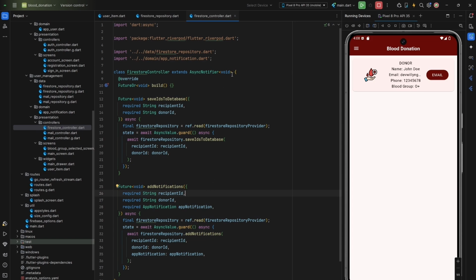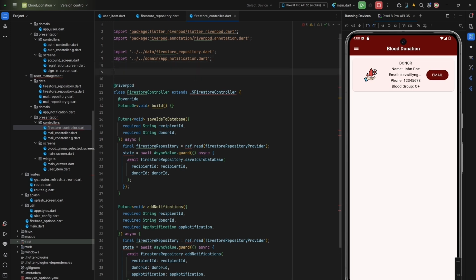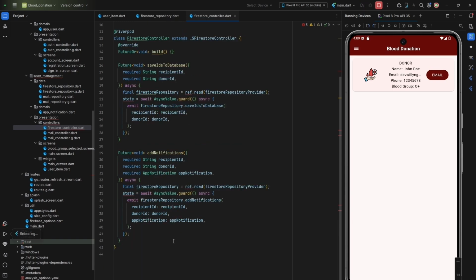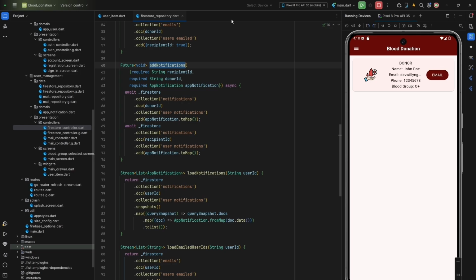All right, so now that we have been able to create these two methods, and I've created this controller, since I want to auto-generate the provider itself, I'm going to extend FirestoreController like that. I'm going to add the Riverpod annotation here, and I'm going to add part firestore_controller.g.dart. Now with that, I can run the build runner again, and with that, our errors have been eliminated.